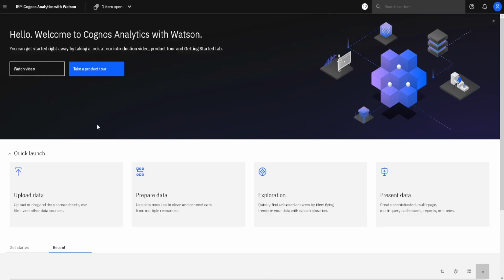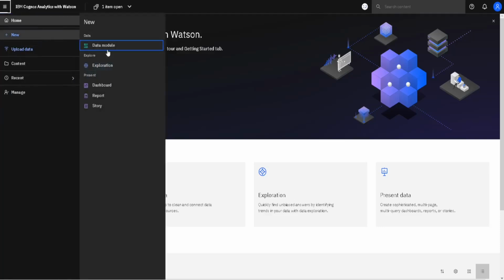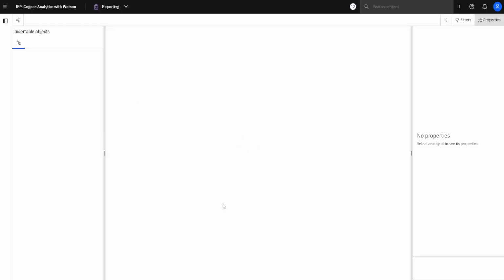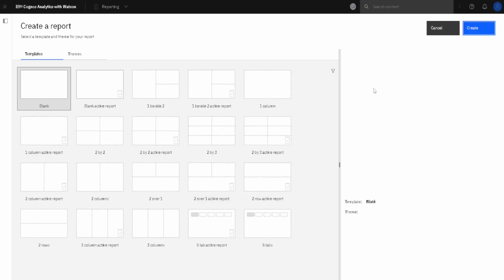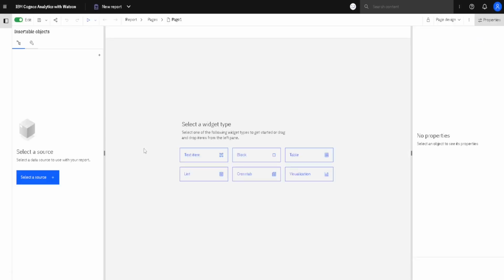We will create a new report in Cognos Analytics. We will go to main menu, then to new, then we will select this option report. We will leave this blank template selected, and I will click on create. And now we have our blank report.